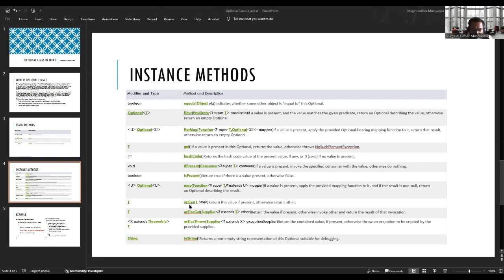Or else. The orElse, basically, we use to return some default. If there is no value present in the optional, then we return some default value. That's what it does: return the value if present, otherwise return the other.